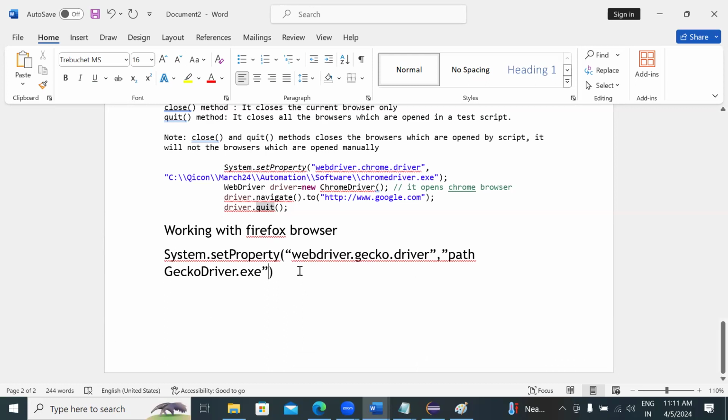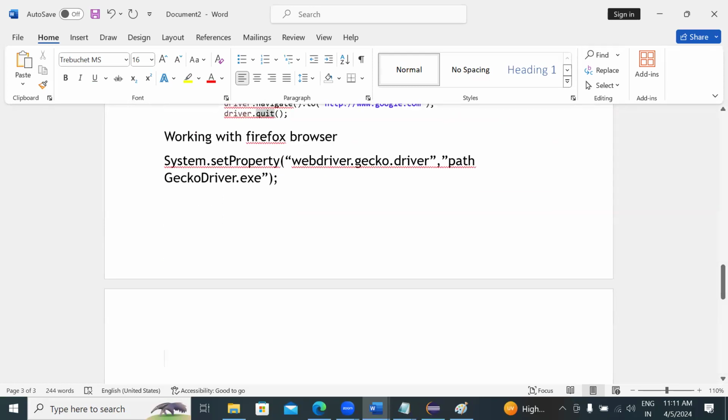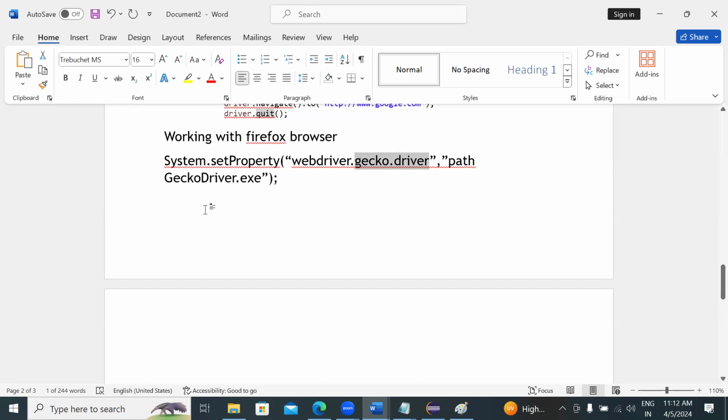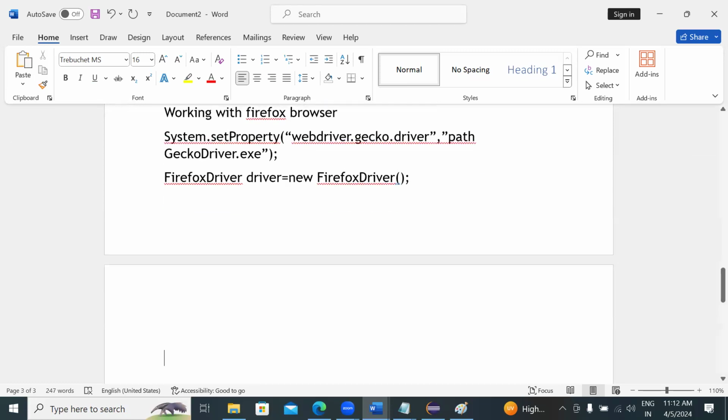For Firefox, you have to write gecko here. Yeah, gecko. I tried, sir, I gave Firefox here, but it didn't work. Then install the geckodriver. So find the Firefox version and install the geckodriver version, same as the geckodriver version, okay? And the class name is like this: FirefoxDriver. driver is equal to new FirefoxDriver. Yes. Okay.